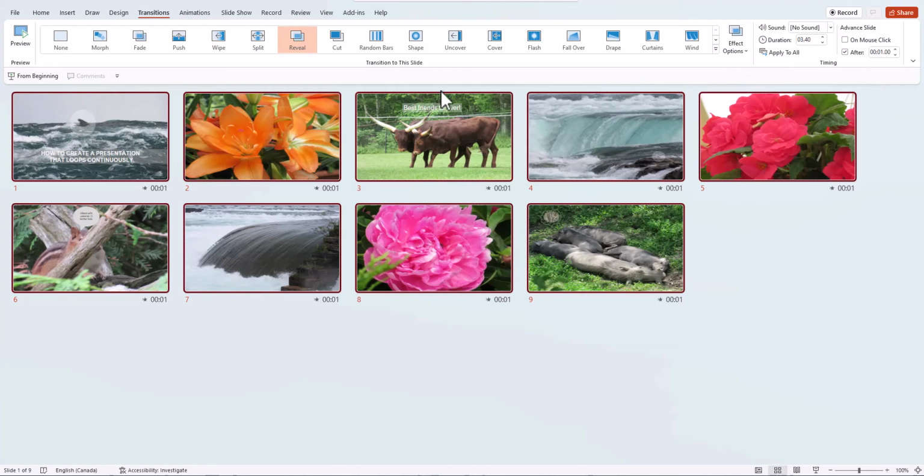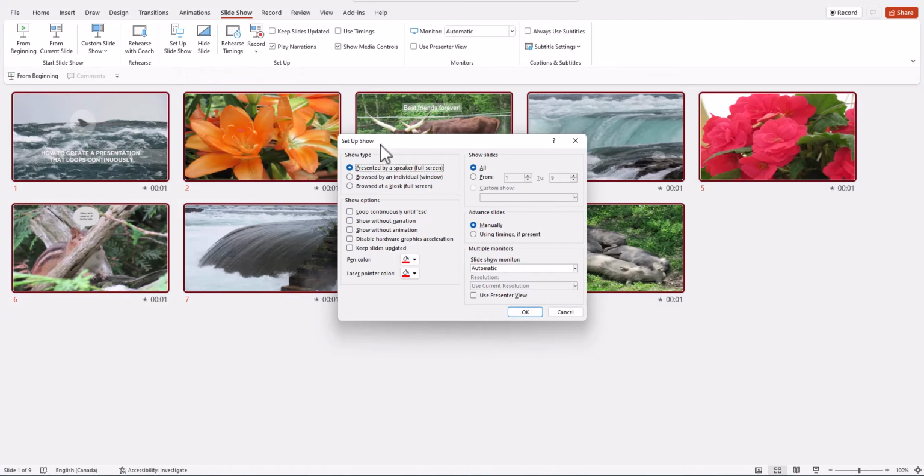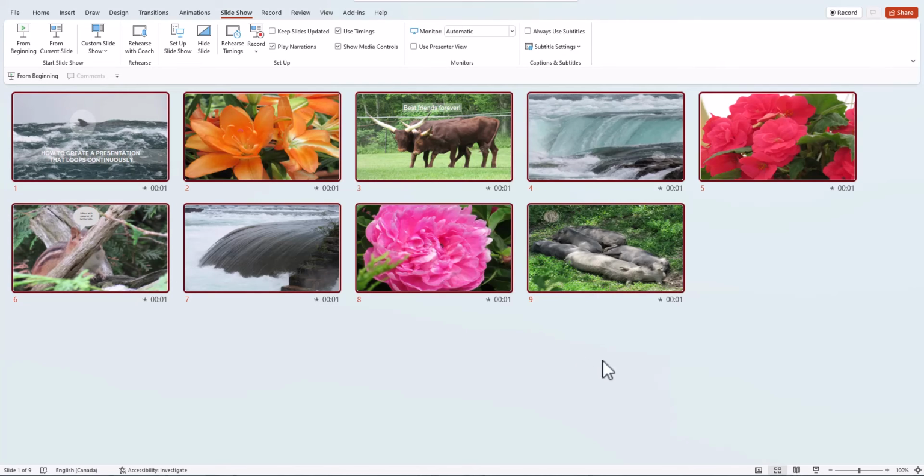Now let's go to the Slideshow tab. And here within the Setup section, we'll click on Setup Slideshow. And in the Setup Show dialog box, we'll go to Show Options, click Loop continuously until escape. Next, go to Advanced Slides and then select Use Timings if present. Nothing else to select here. Click OK.